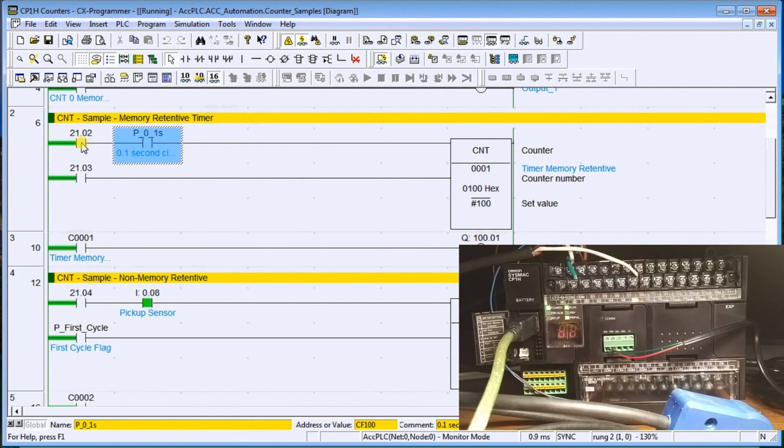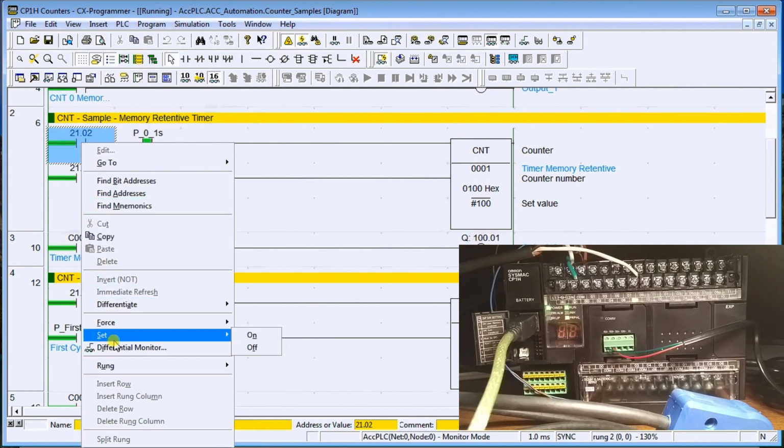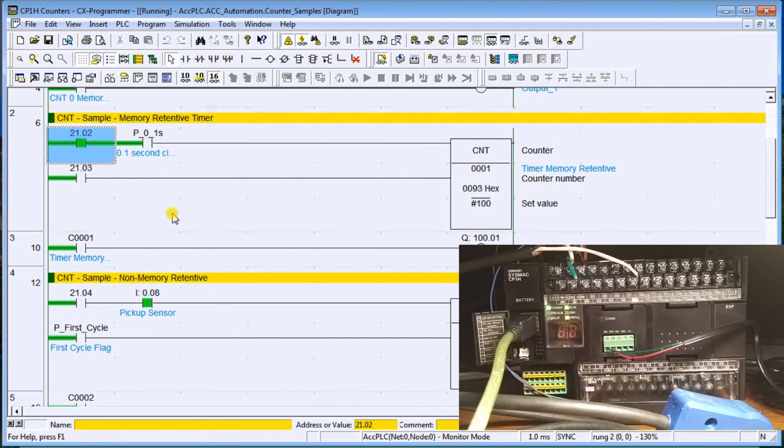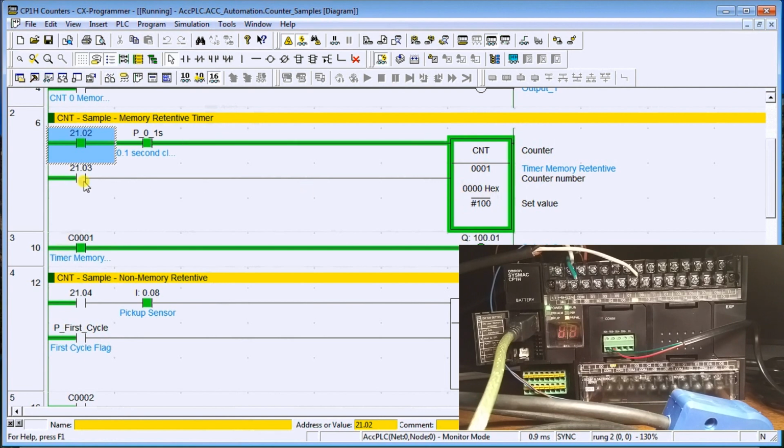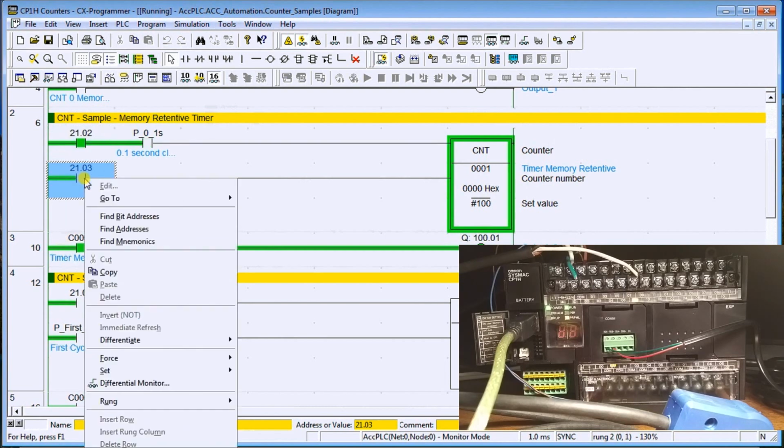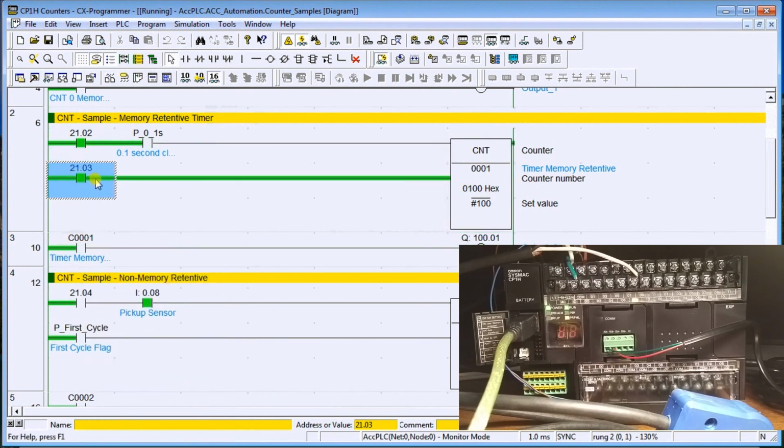So let's give that a try. I'll set that on. You can see now it's timing down. And sure enough, when the time's up, that output turns on. Again, the only way to reset it is to use the reset button. We turn that reset button on here, we force that contact bit, and now it resets back to 100.